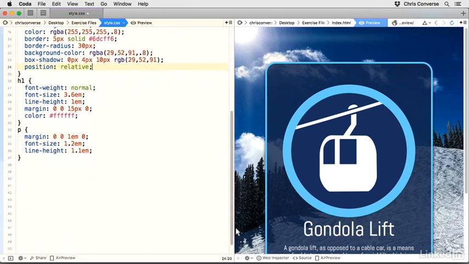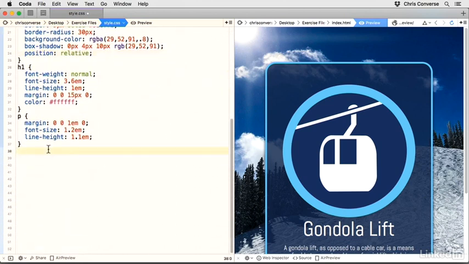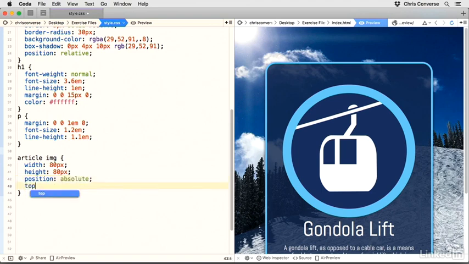Now let's scroll down in the CSS file. After our paragraph element, let's create a rule that targets the image inside of the article. So we'll type article space img, put in our brackets, and hit a few returns. First, let's set a width property of 80 pixels, and then a height of 80 pixels as well. Next, let's set a position property of absolute. Let's set the top property to -40 pixels, so that will overlap the top border of the article element. And for the left property, let's set 50%.